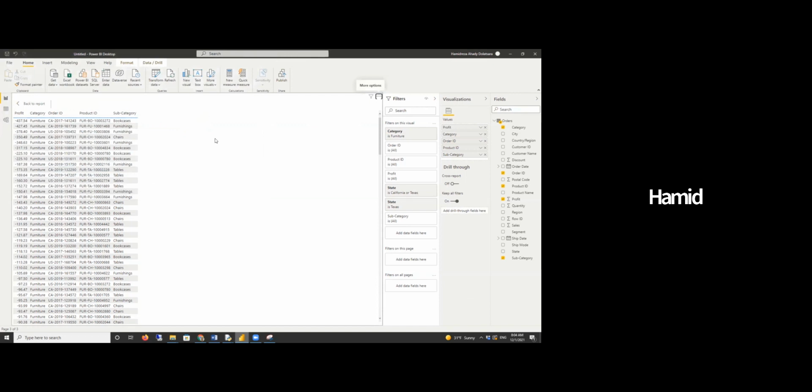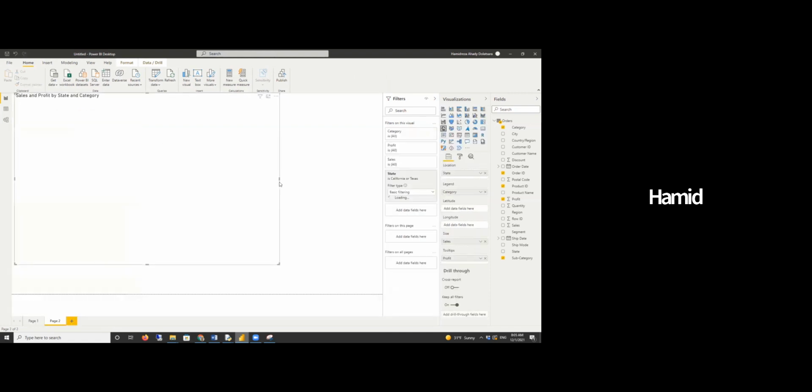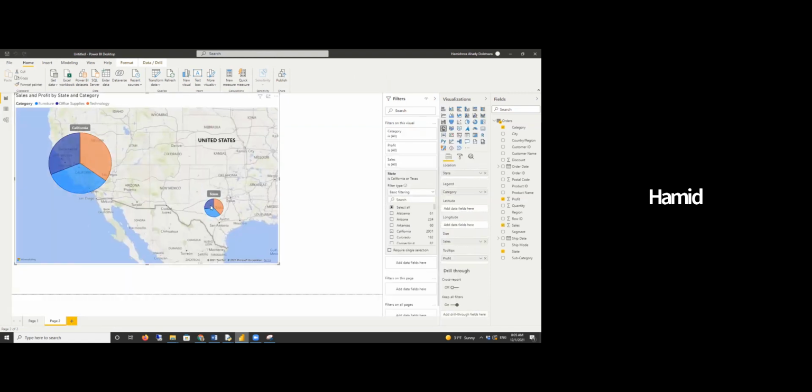So yeah, you just exported the category of furniture. I just go back to the map.